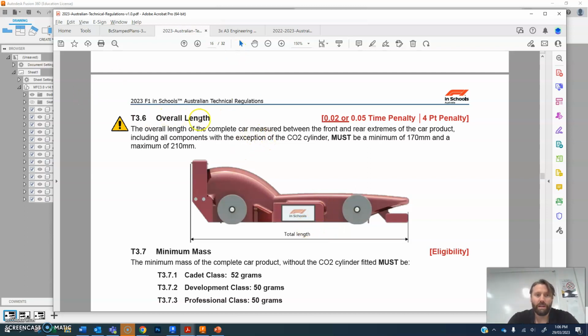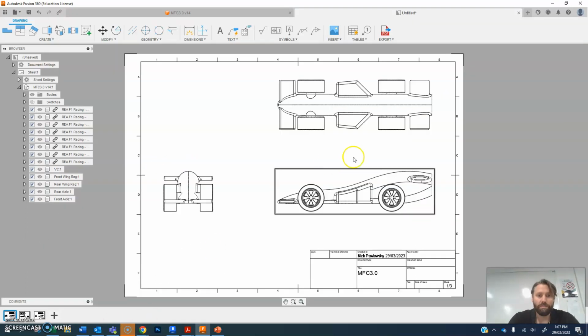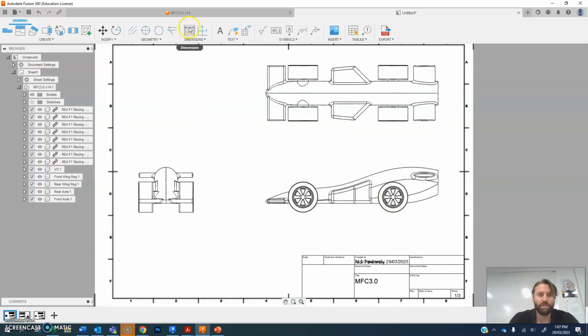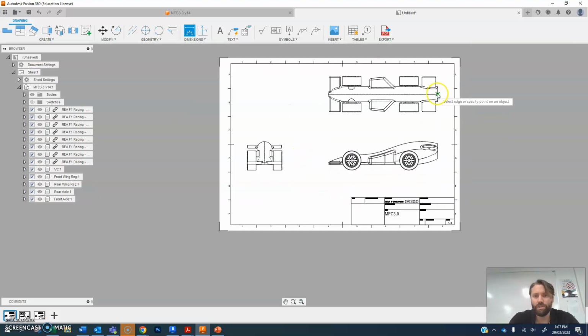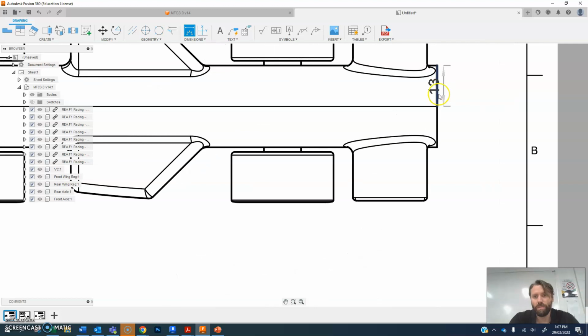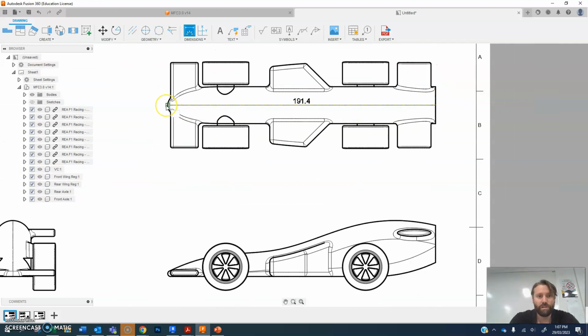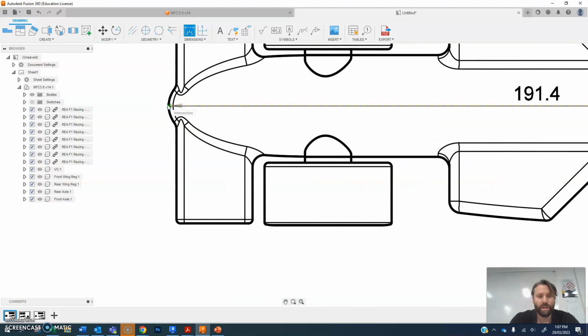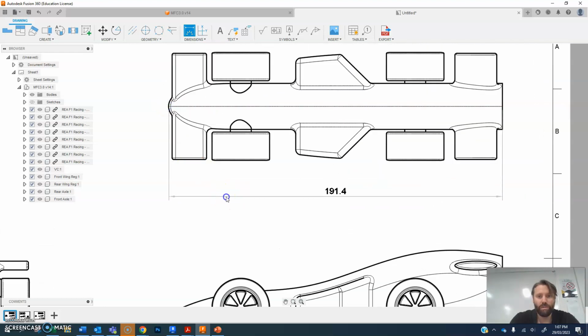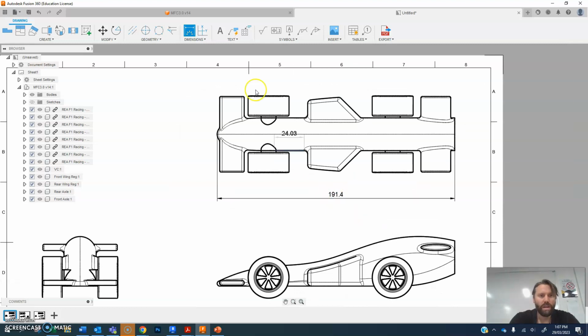So obviously the first one we'll look at is something like overall length. So overall length, article T 3.6. What we want to do is ensure that our car is within 170 and 210 millimeters. So when we go in here, we're going to choose the surface that we're going to put the dimension on. So dimension, and dimensions will work best when you can choose a straight edge to dimension from and a point to dimension to. Now this is the furthest most point of the car here. So 191.4, that is within the rules.